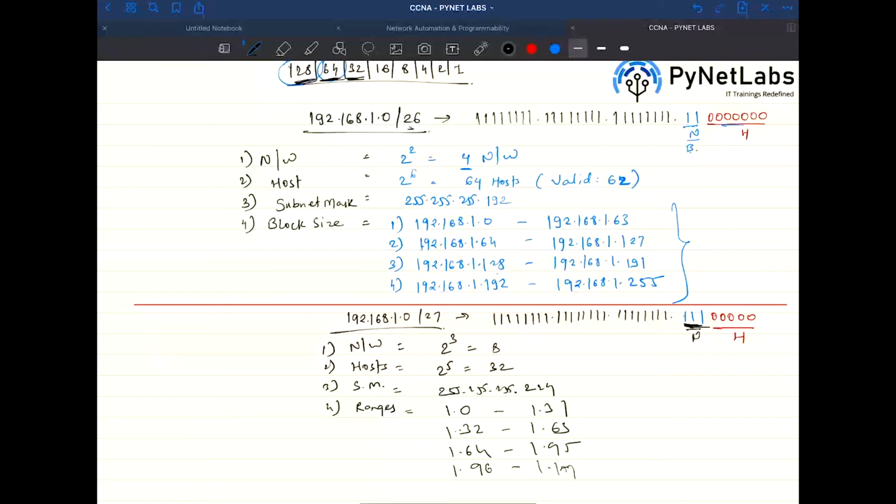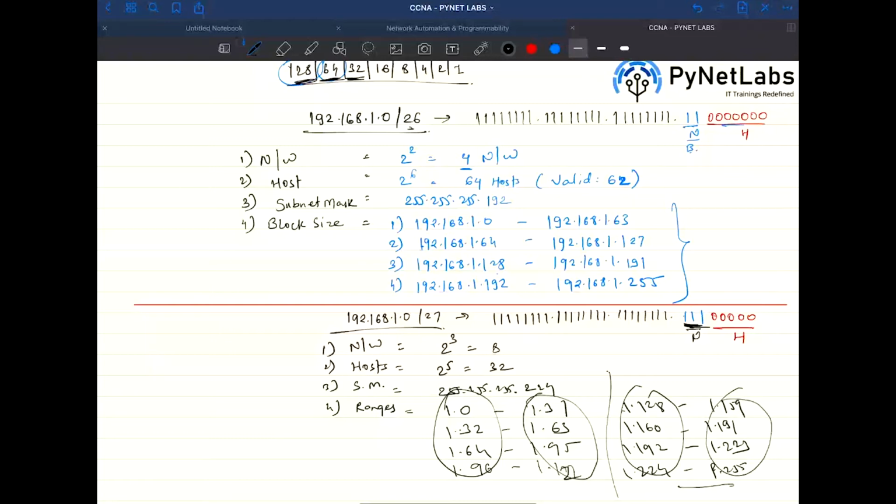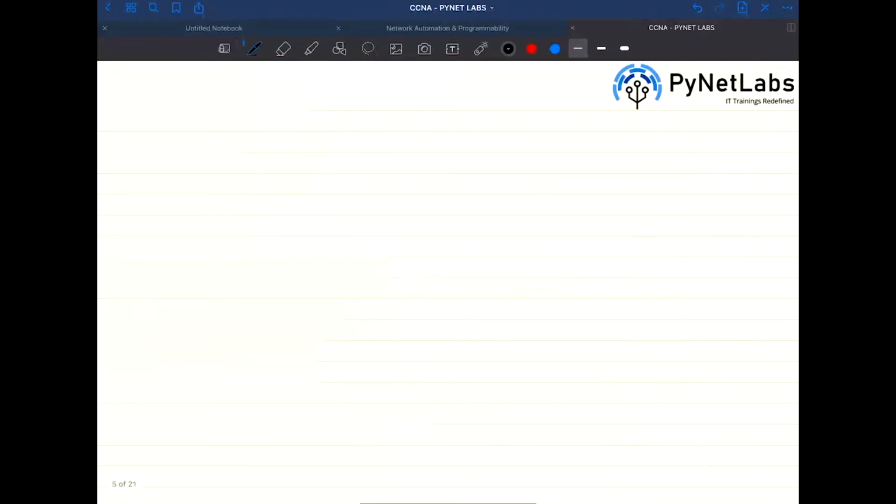The second 4 networks would be 1.128 to 1.159, 1.160 to 1.191, 1.192 to 1.223, 1.224 to 1.255. That's what the thing was. All these would be network IDs, and all these would be broadcast IDs. Do you understand that? That's how you come up with the slash 27 subnet. Okay, so I hope you understand the subnetting.